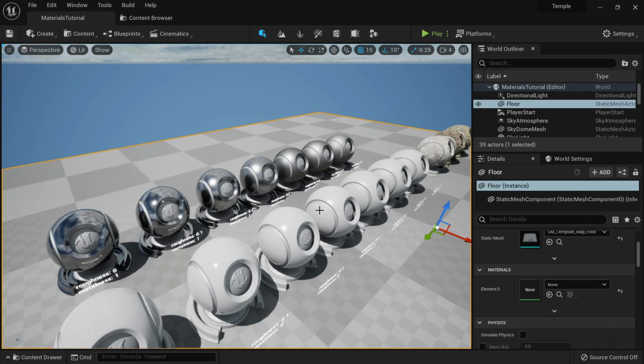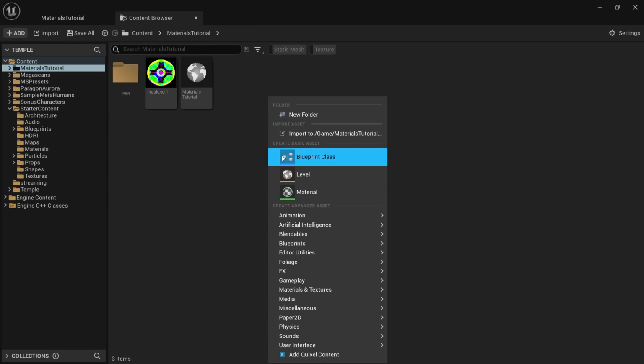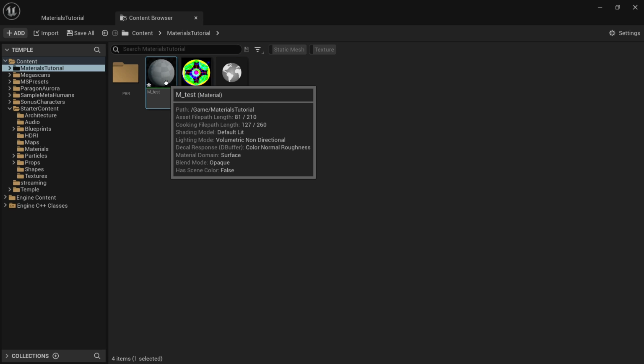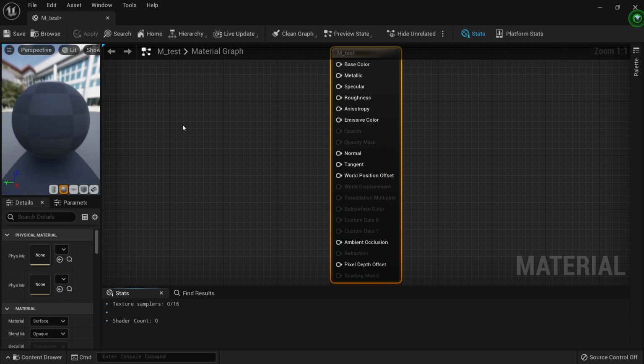Okay, so now that we know what a material is, let's take a look at how we can create one. Let's go to the content browser, right click and select material. Then I will put a name. Usually you use the convention of M from material and an underscore, and this will be our test material. Okay. So now that we have this, let's double click on it.